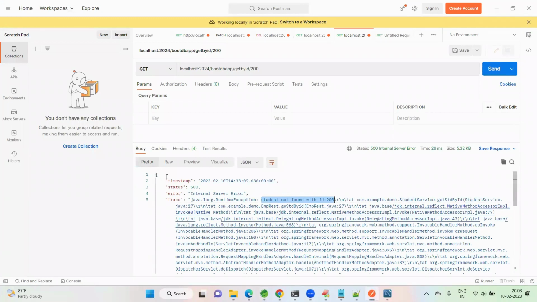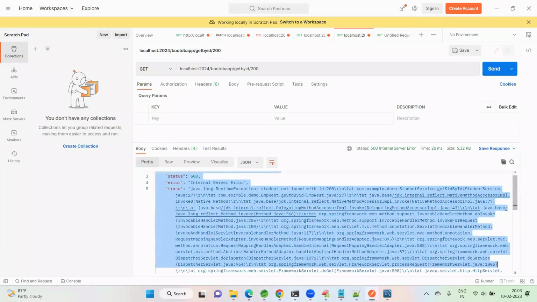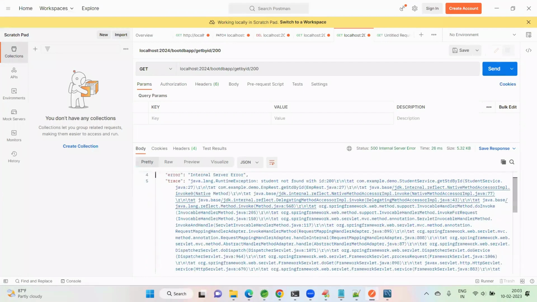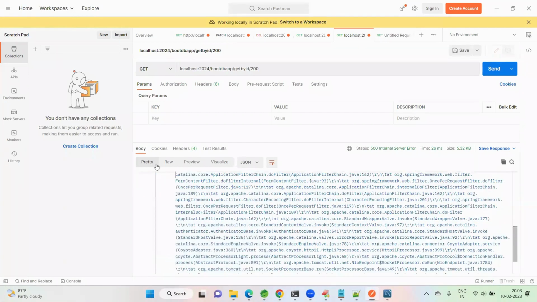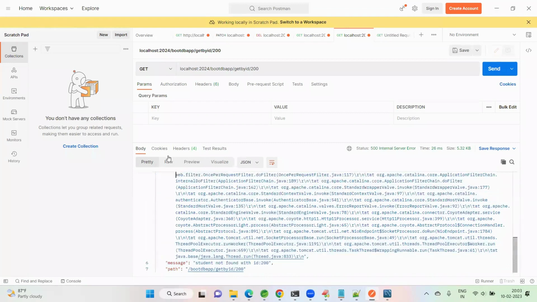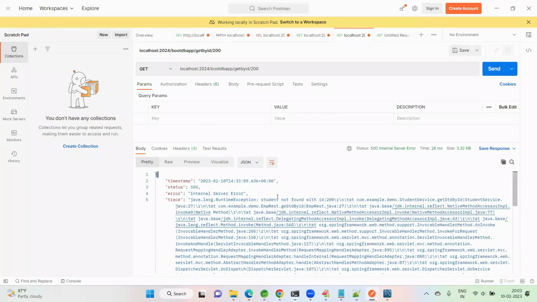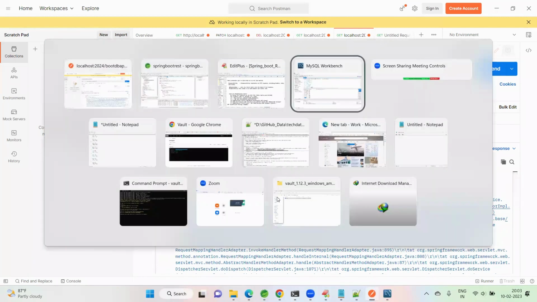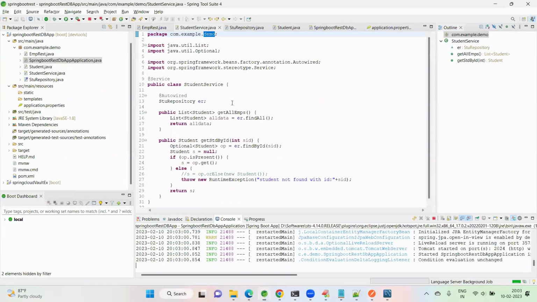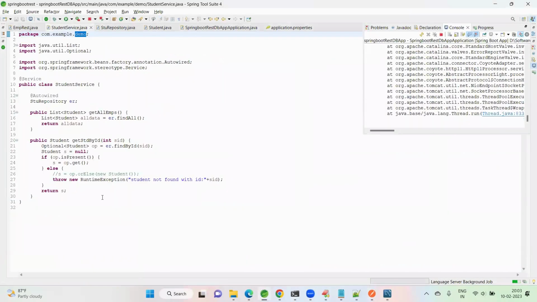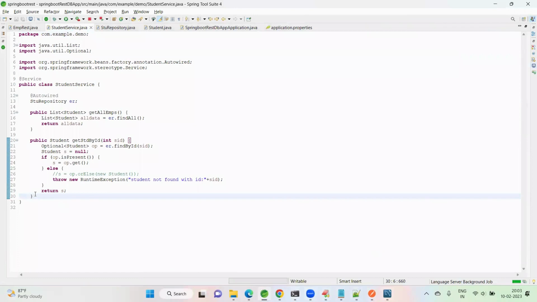This is not a very readable format. We can customize this error message also, with an approach I will discuss later. Until now we discussed only getting the data. I want to save some data. I want to save a new student in the database. How to save that?